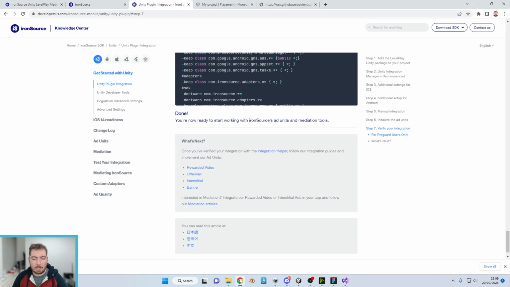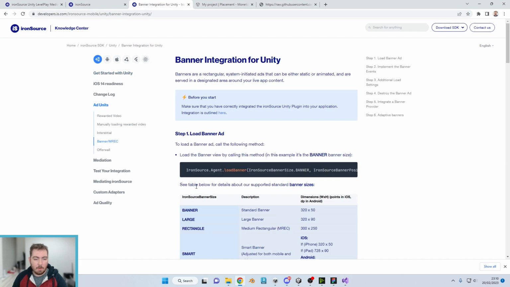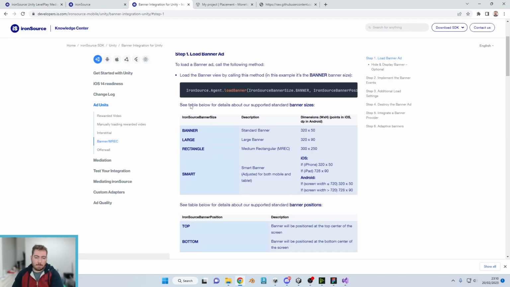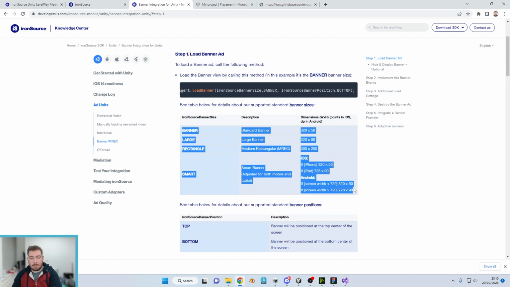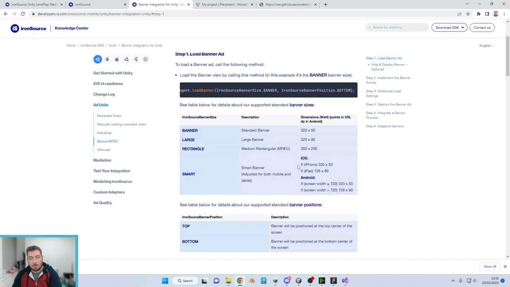So if we go back to our knowledge center, click on banner, we then get the integration tutorial, or the documentation. So you load in the banner with just a simple Iron Source agent load banner, and then you can select the size and the position. So the size, you've got various sizes here. You've got a smart, where it adjusts based on the screen size, and then you've also got banner, which is standard, large, and then rectangle.